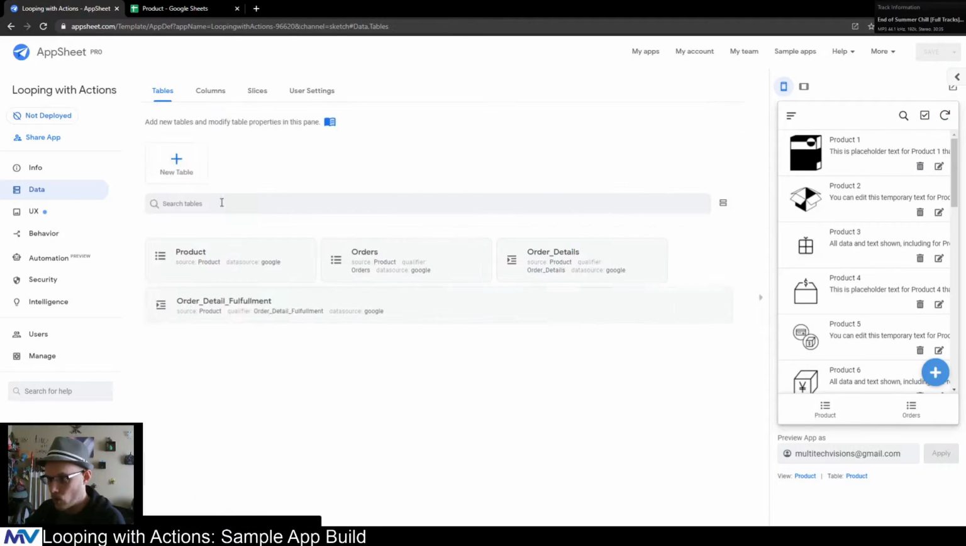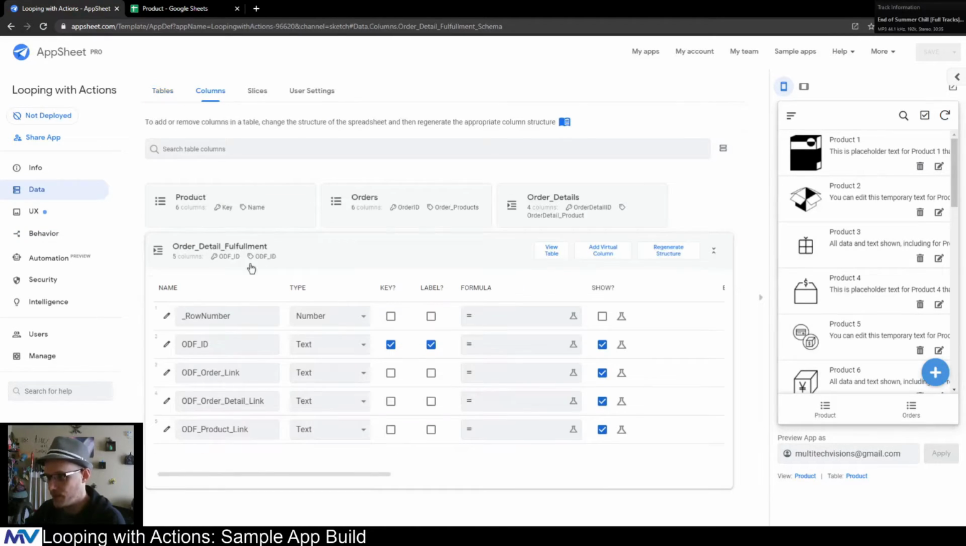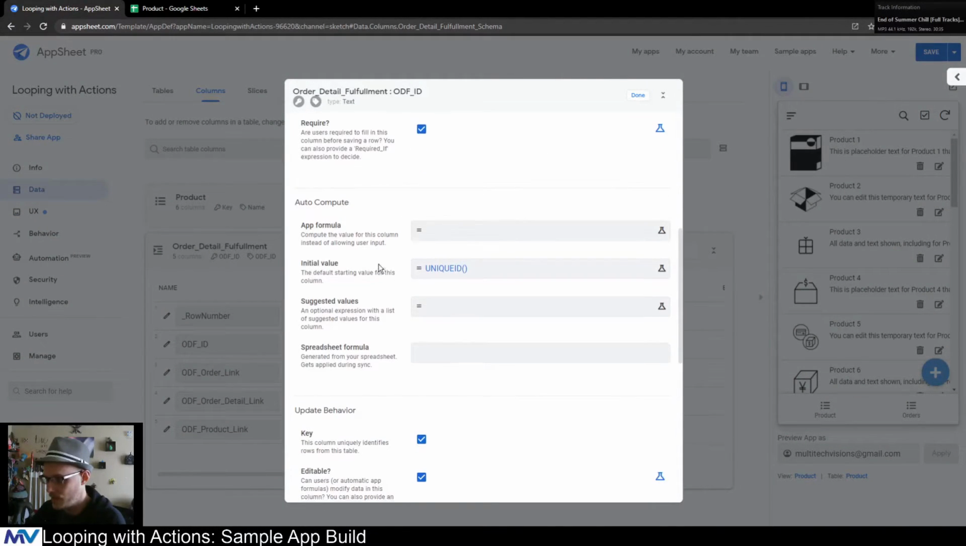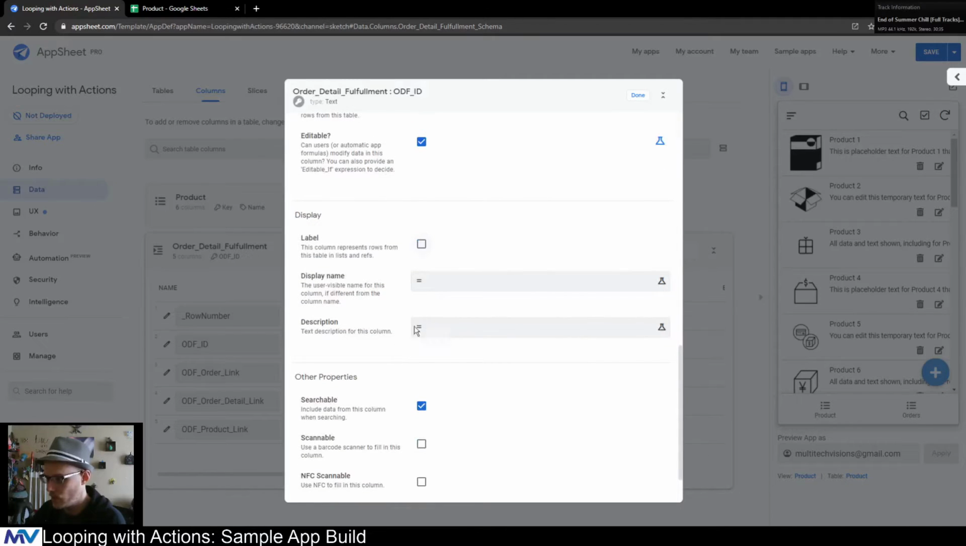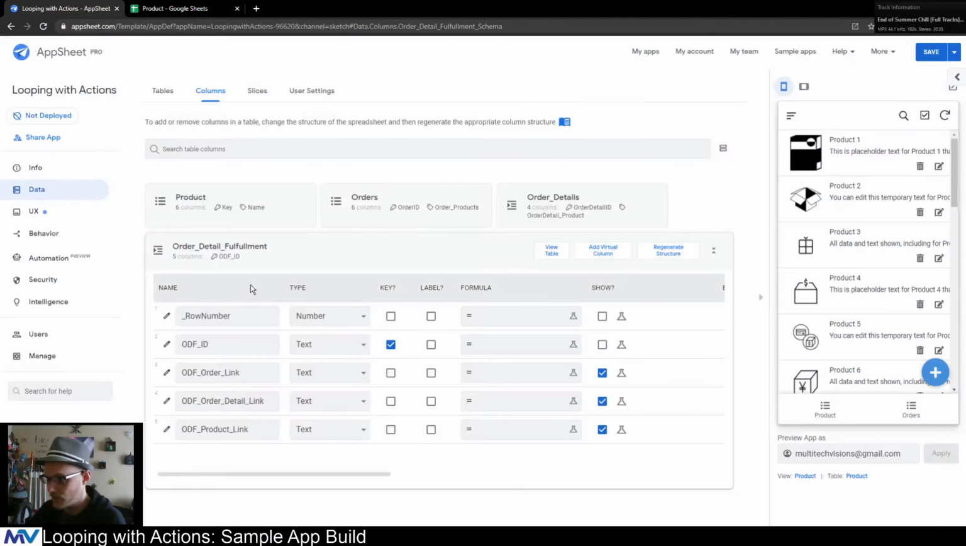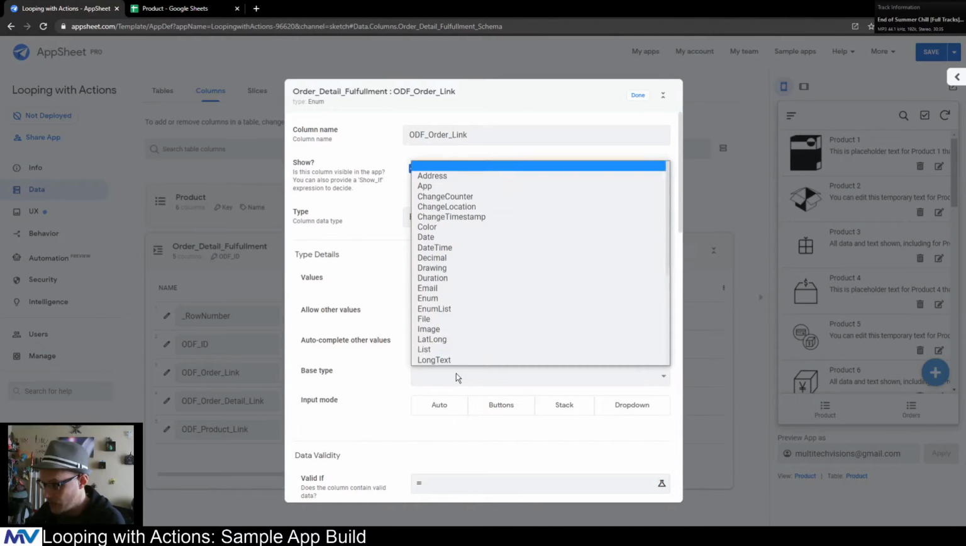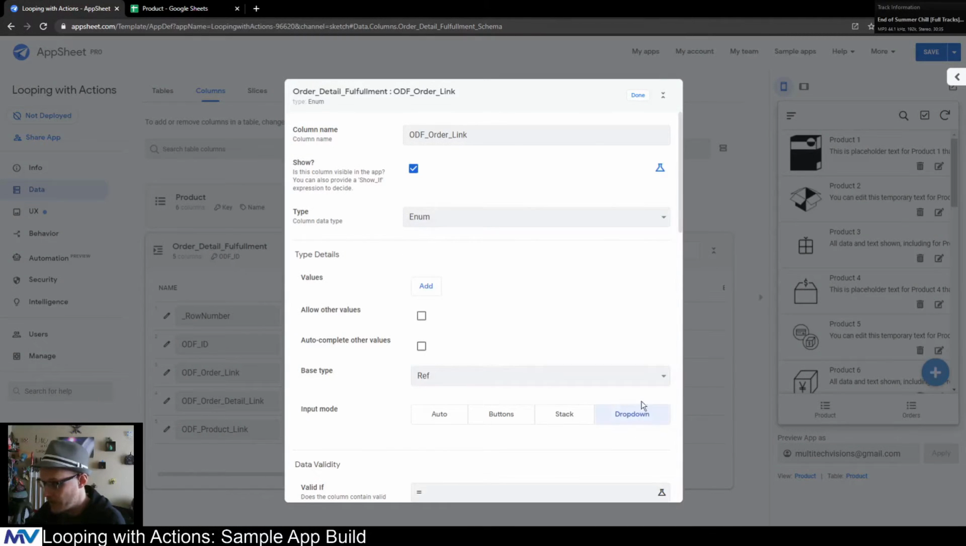All right, so I got my order fulfillment table inside here. So let's set up some columns. This is the ID, so I can hide it. It's a unique ID, it's the key, it's editable, not the label, not searchable. Okay. So the order link, this will be an enum of the reference type.